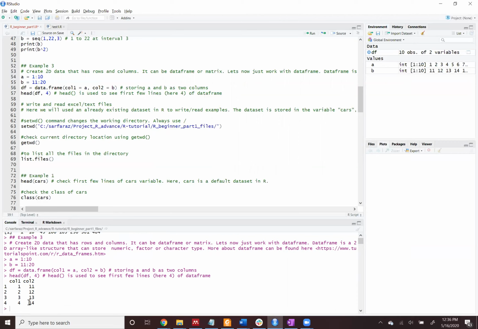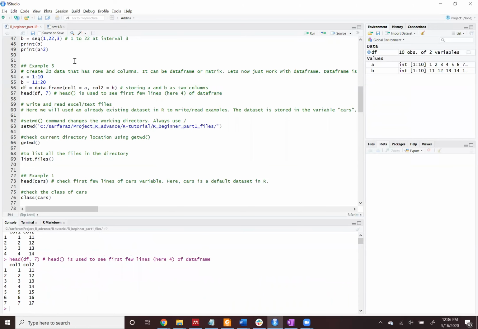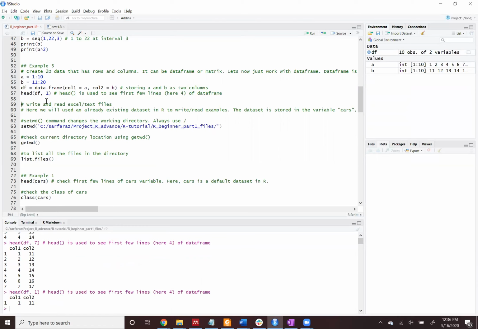Why are you getting only 4 lines, 4 rows? Because I'm using a function called head. Head shows you the first few lines of a data frame. When I say 4, I'm saying show the first 4 lines. If I say 7, it shows 7 lines. You can also do 1 or 2 or whatever you want. It's always good to check what you're showing.